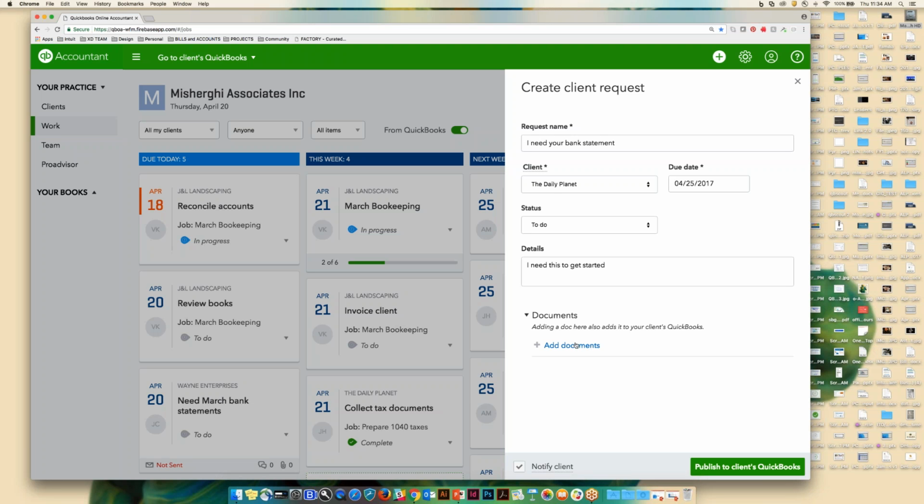If I wanted to, I could actually attach a document here and send it to them. For instance, this is what it looks like. And now, see this little note down here that says notify client? I have two choices here. I can notify the client, which will basically create an email, and I'm going to show you that experience in a second. Or I can turn this off, and I can just publish this to the client's QuickBooks, and when they open up the books, they will find a new request from me right in their books. That's going to happen both ways.